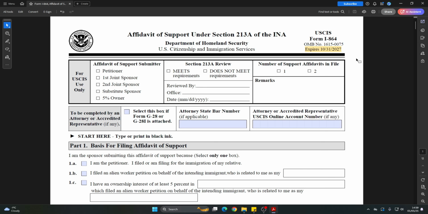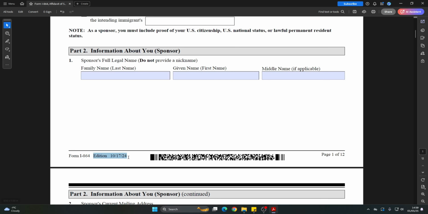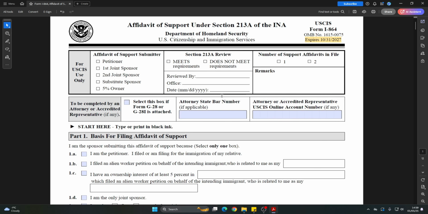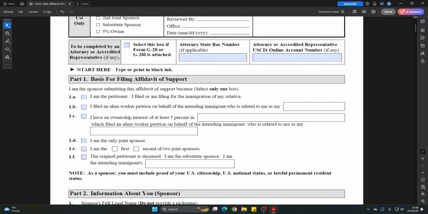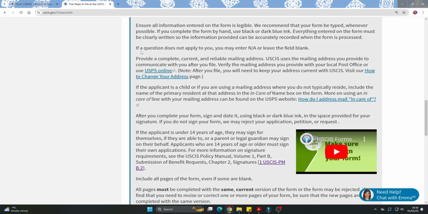This is the expiration date of this new updated form, and this down here is the edition date that you will be using. The top portion of this form is not for us, so we're just going to skip it and we're going to start here. So just a quick note, you do not have to type everything in capital letters. That is just something that I do. And also you do not have to write N/A in all inapplicable boxes. USCIS allows both N/A and blank.